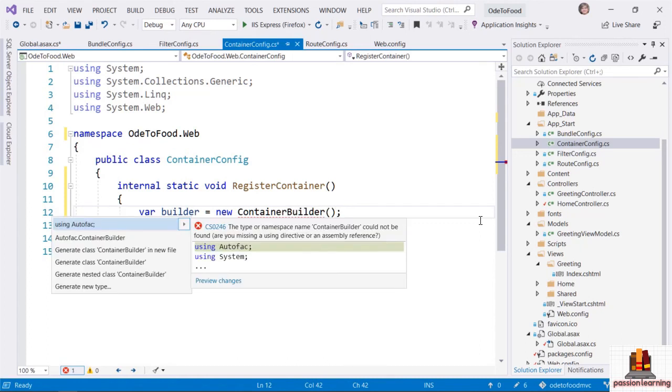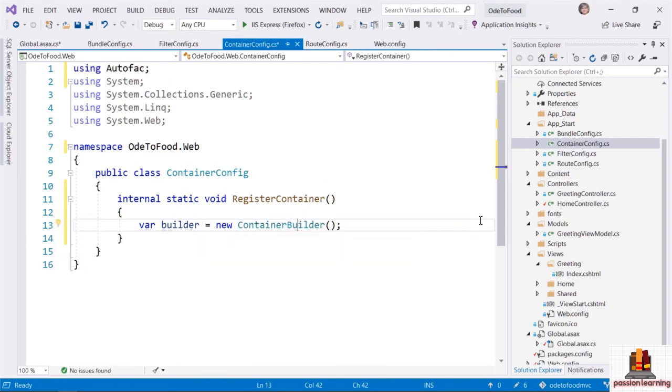As the name implies, this is something that will build my IOC container. I'm going to use Control period and bring in the AutoFac namespace because, again, this is something that is specific to AutoFac. So the idea of using dependency injection and having an inversion of control container, those are all generic design patterns that are implemented by many different types of libraries, AutoFac being just one of those. So I need to build my container builder, and then I can start telling this builder about the different abstractions that are in my application.